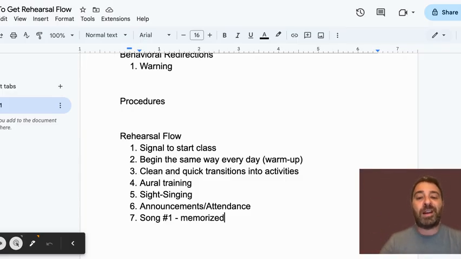Yes, there was a break for announcements and attendance. However, they were still engaged. By the way, if you want flow, you can also take attendance when they're sight singing, right? You can put the attendance right on the sight singing. They're looking at the board, you're taking attendance.